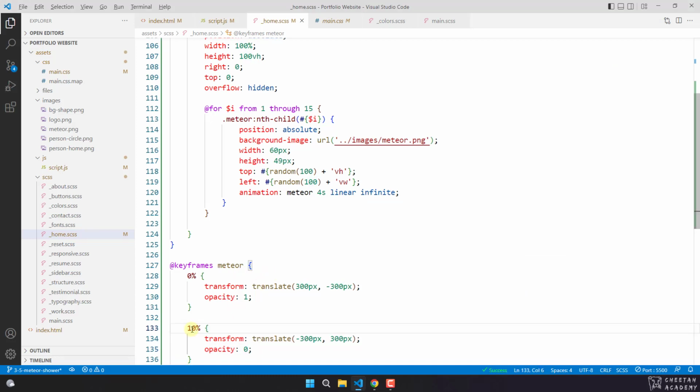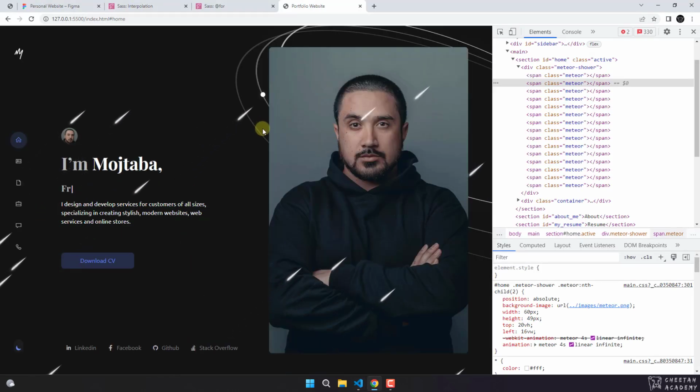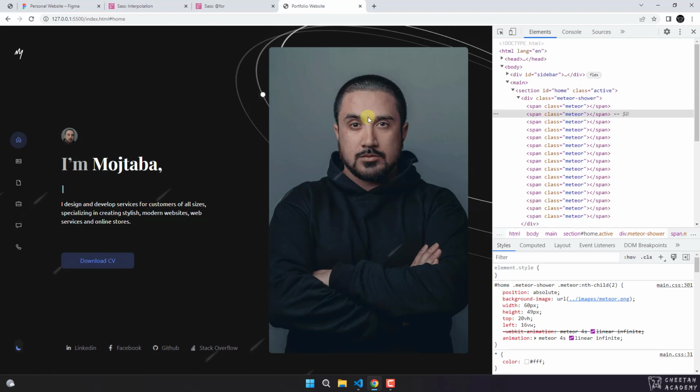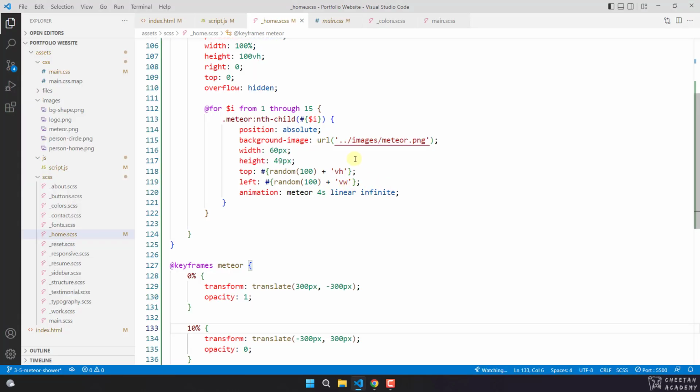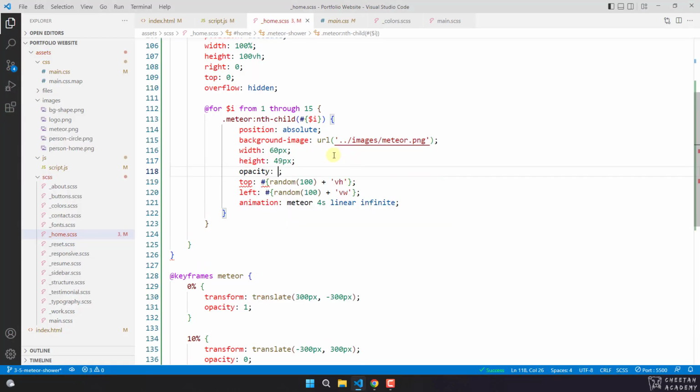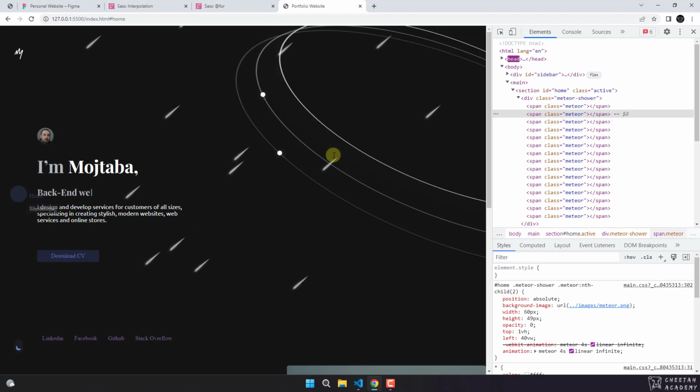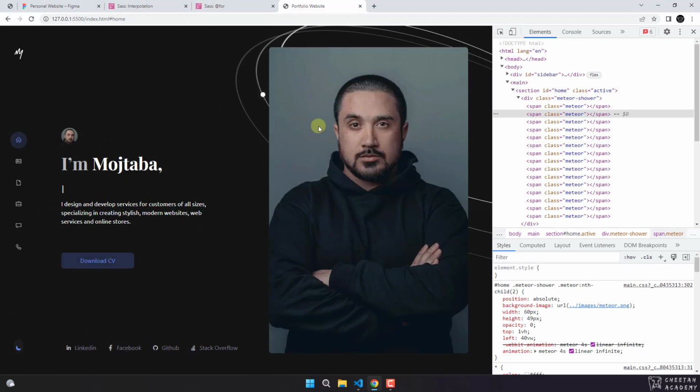Next, I'll set this to 10%. See, they are returning. You can see that their return is also displayed. We should do something. We should set their opacity by default to 0. So I'll say their opacity is 0 at the beginning. It is 0. Look, their movements repeat again.